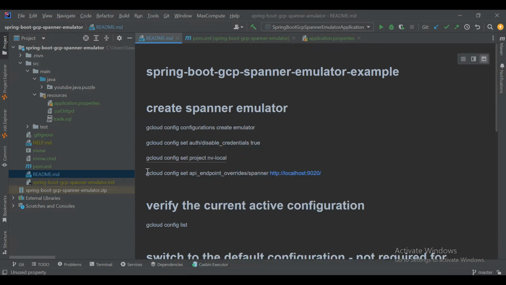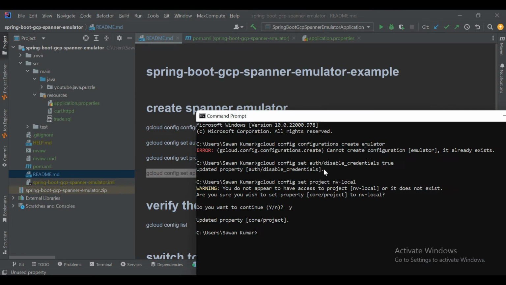Now the next thing is to update. We have to set our API endpoint. We have to override it, right? For that you will see there is 9020 that we are going to set here. Why are we using this port number? Because when we start our Spanner emulator, it will run on port 9020. That's why. So this one is also updated.